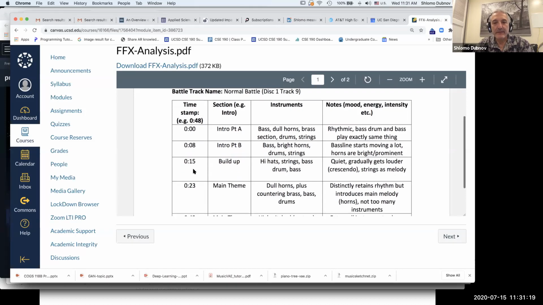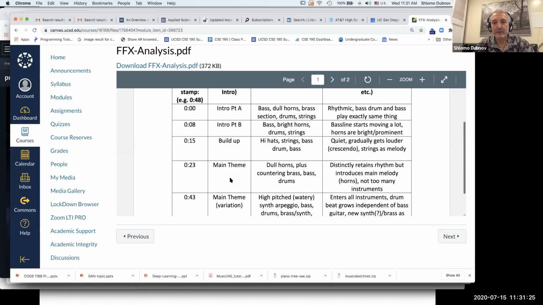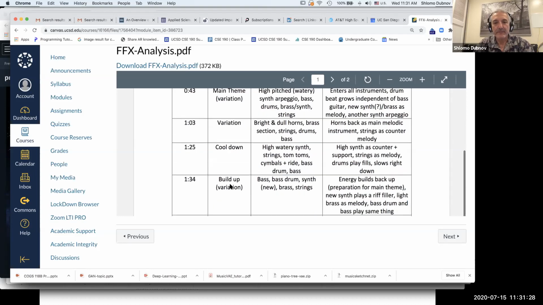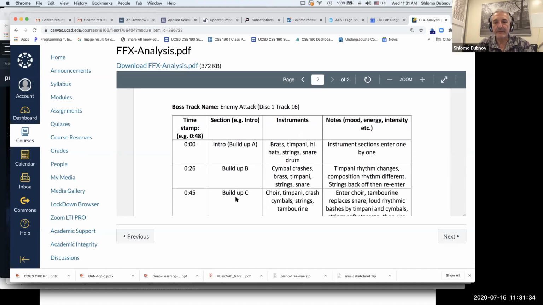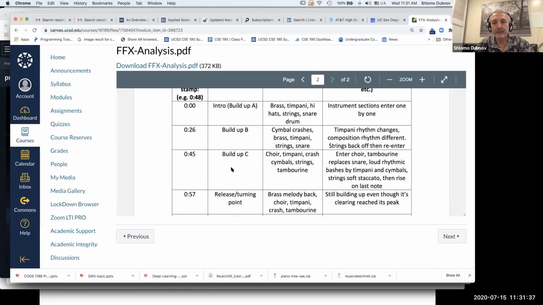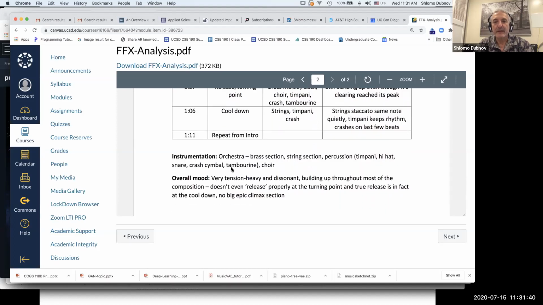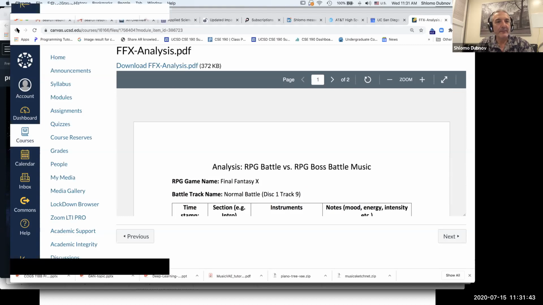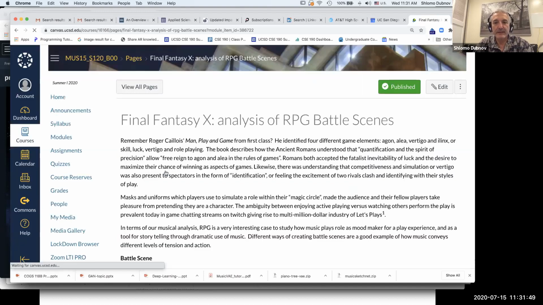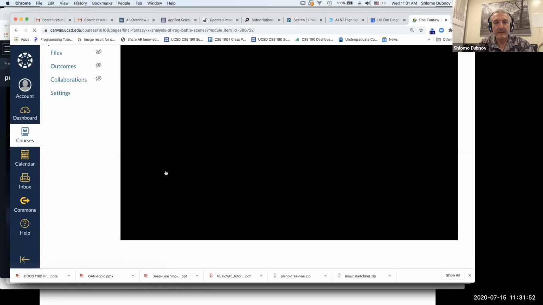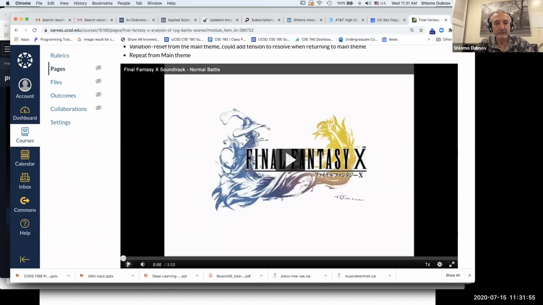You can see if you can recognize the intro, the build-up, and the theme, and when it starts doing the variations, right? And this is for the first one. And then for the boss track, you have these different sections. You have the build-up, build-up B, C, you have some other structure. So let me play a short example of the two Final Fantasy scenes, and give some room maybe either to your questions or to my interpretations of why the mood changes.